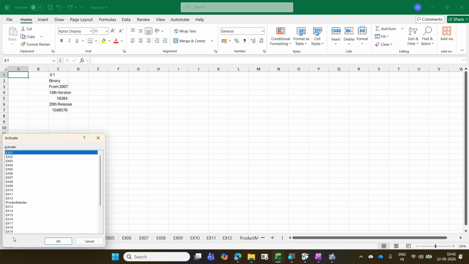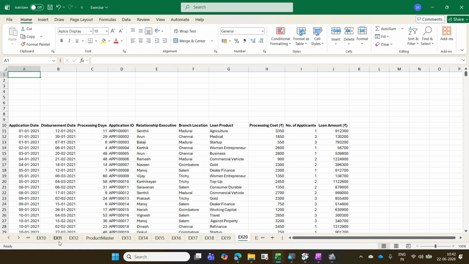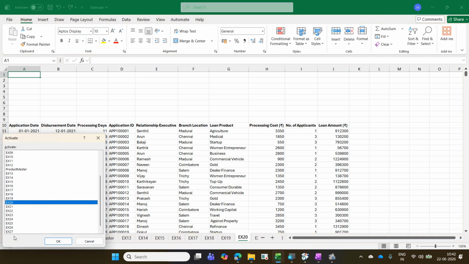It will show you the list of sheets and which sheet you want. Suppose I want to go to sheet number 20, select 20 and I say OK. Your cursor moves to the 20th sheet. So just make a right click on the sheet tab and it will show you the list of sheets.